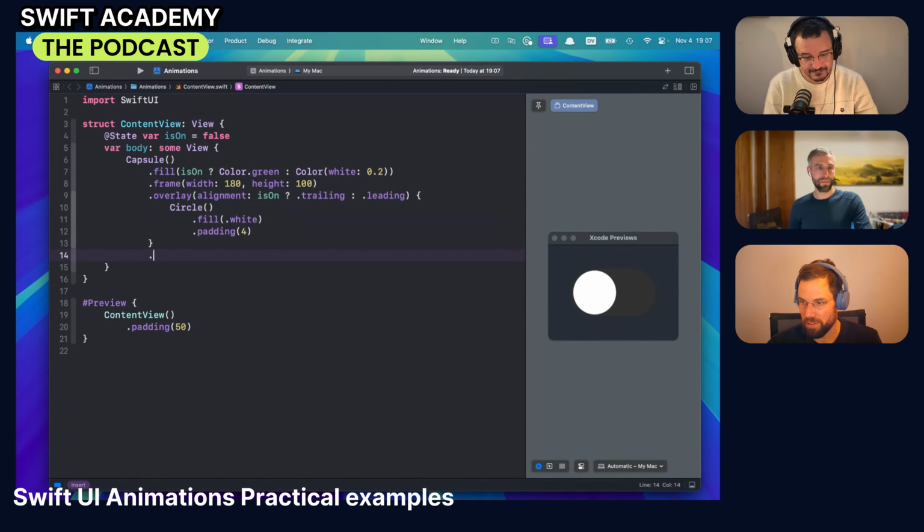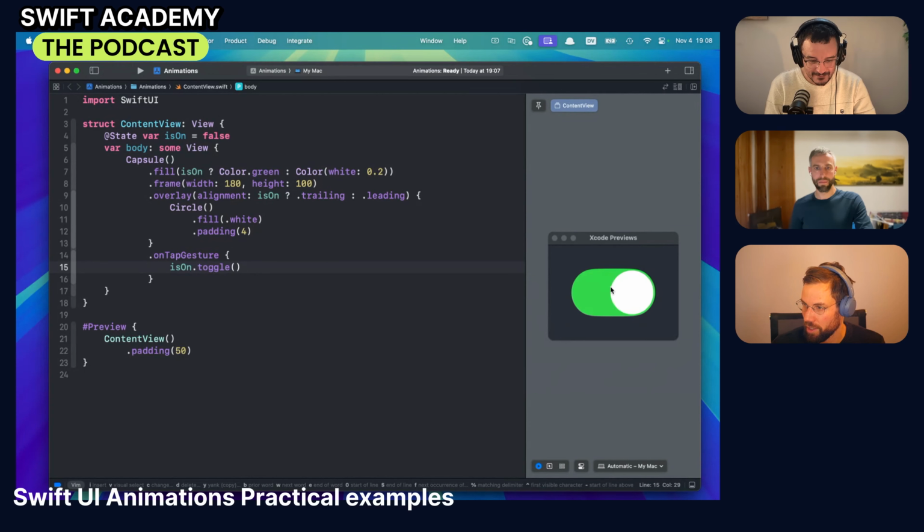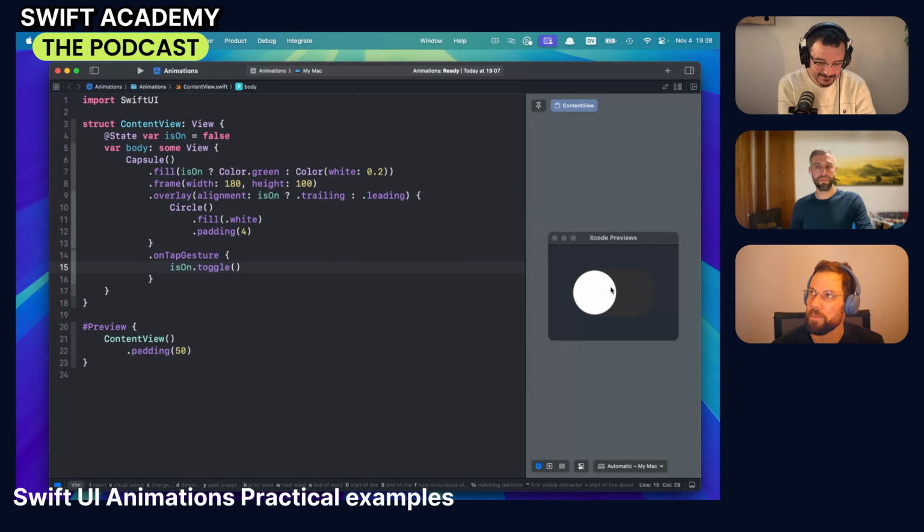And now we need some way to make this interactive. I'll add a tap gesture just to make it work. This doesn't have any accessibility, but it's just a quick way to toggle the Boolean. So we can see that it toggles between the two states, and it's not animating. And I think this is a really important moment almost, right? So the toggle works, but it's not animating.